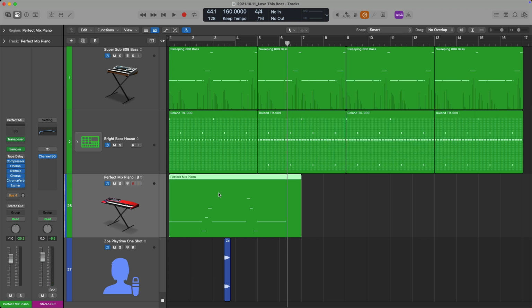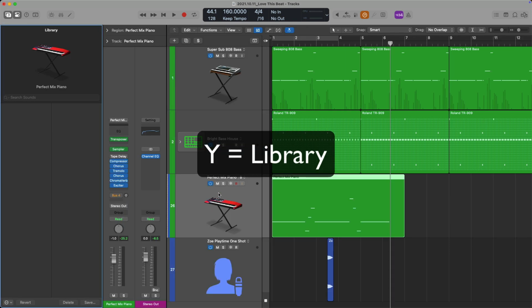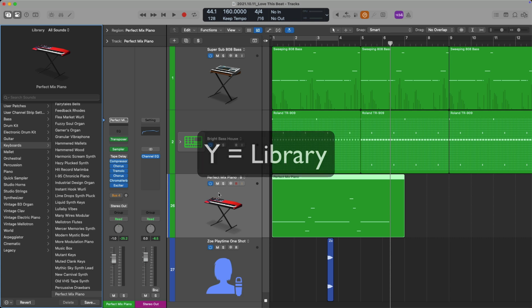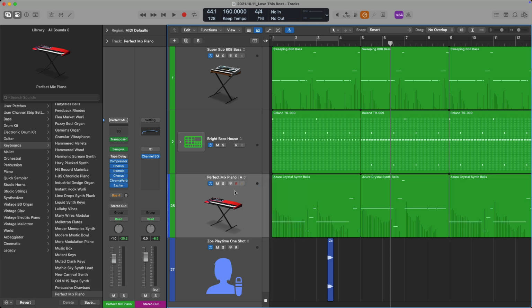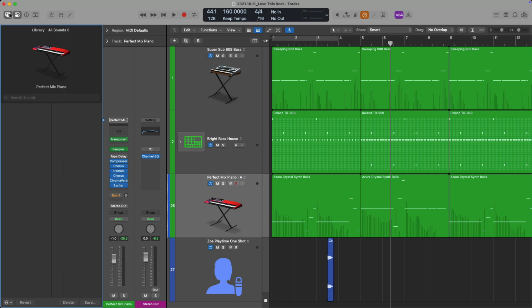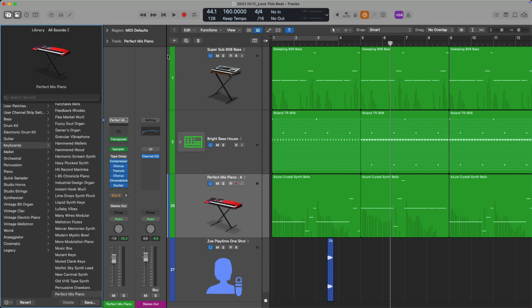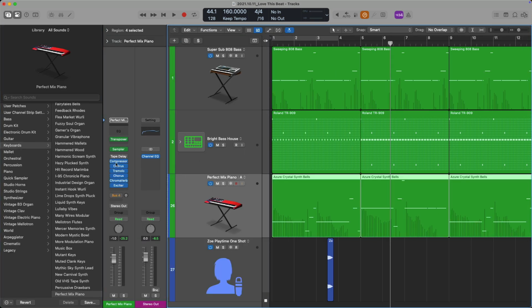I'll get rid of the musical typing, and number 3 on our list of key commands everyone should know, press Y anytime you need the library. Many of us will dig into the library for a preset sound or a channel strip or a patch so we can load a sound that works for our project. And instead of navigating up to the control bar each and every time you want to open the library, just press Y. And now we can pick a different sound entirely.